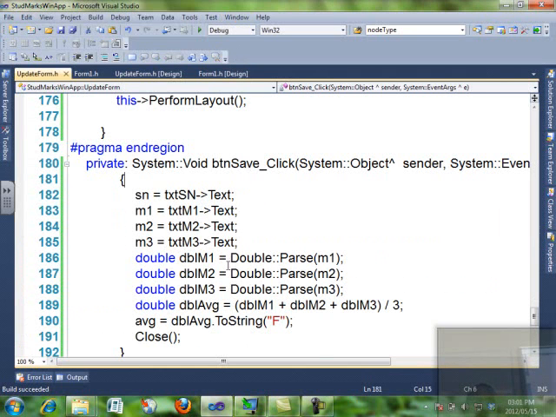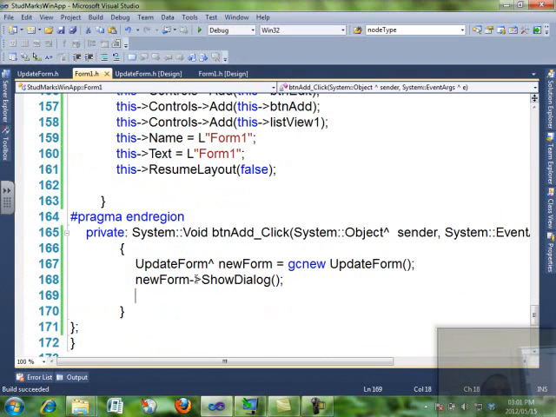Alright, so the code works. Now, on the first form we call this form, but after this is returned back, it's not going to retain those values because those values are local to the second form.